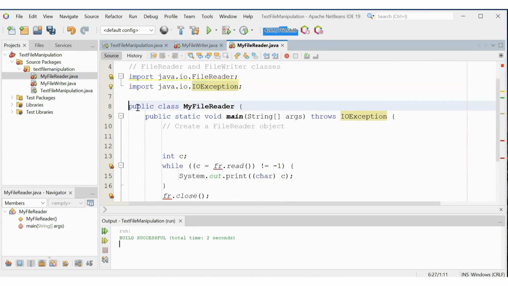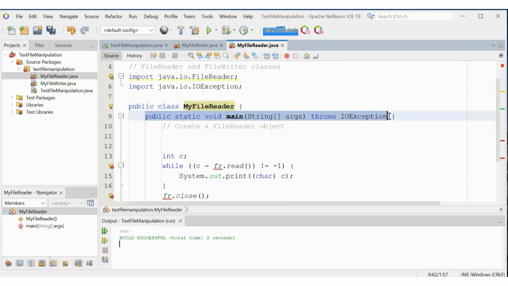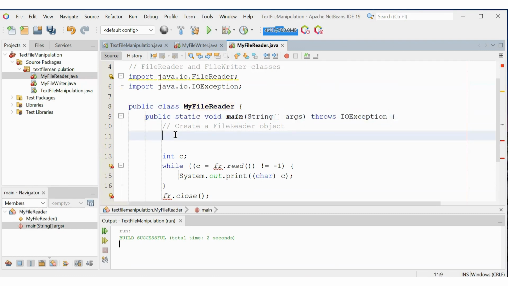Now I have the public class FileReader, whose name is exactly the same as the file which I have created. I then have the main method here. And within this main method, what I need to do first is create the FileReader object. Just like previously how we created the Scanner object and also the File object, the syntax that we use to create the FileReader object is exactly the same.